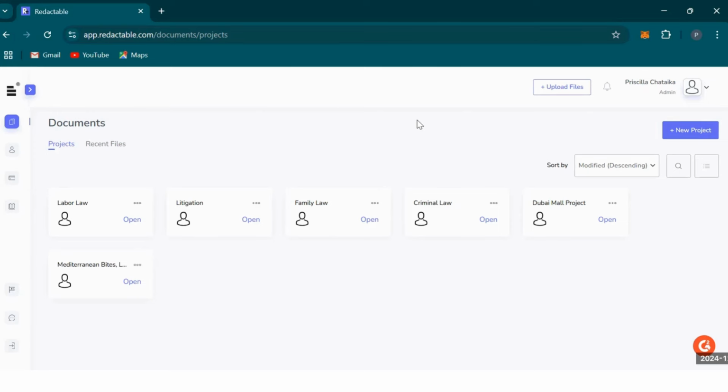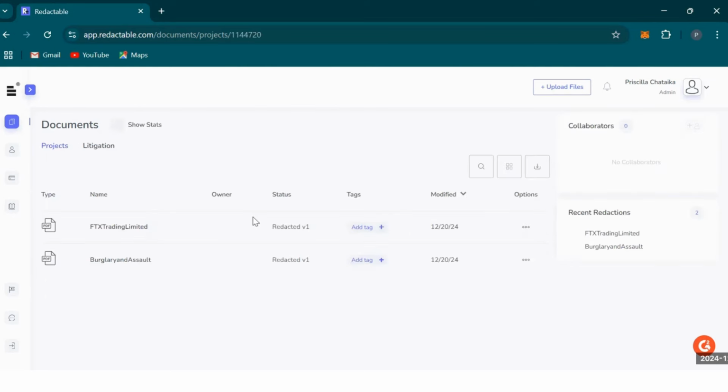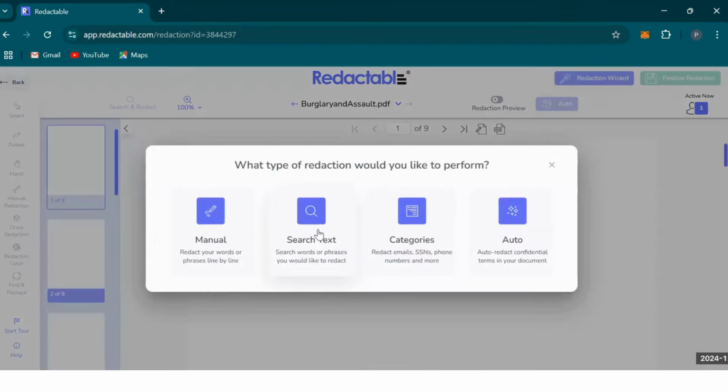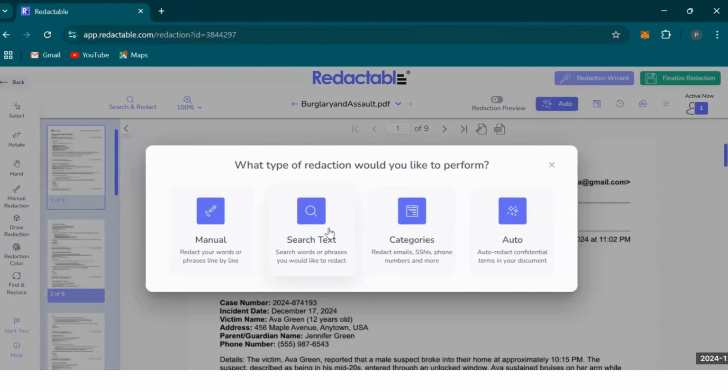So we're going to log into Redactable, and then I've created a project called Litigation. And in it, we're going to redact information from a chain of emails between a client and us, the attorney, in this document called burglary and assault. Then we're just going to click redact. Then we want to try out the search text feature. So we click on it to access the search and redact feature.